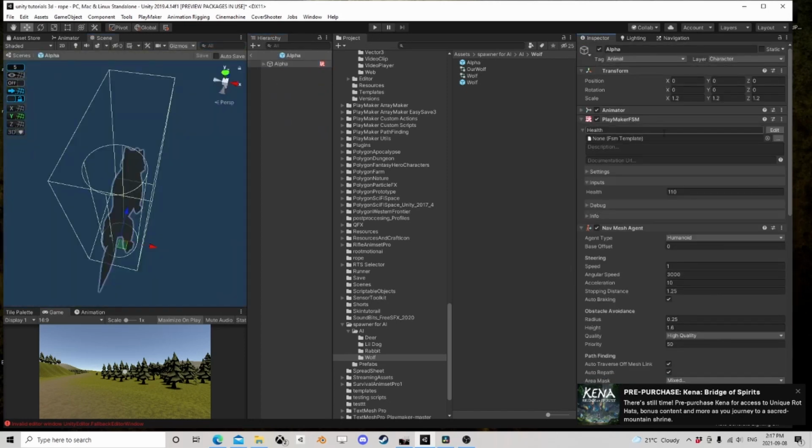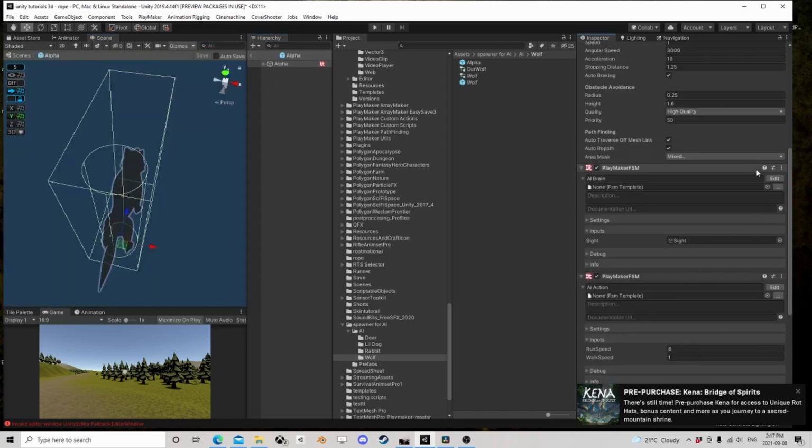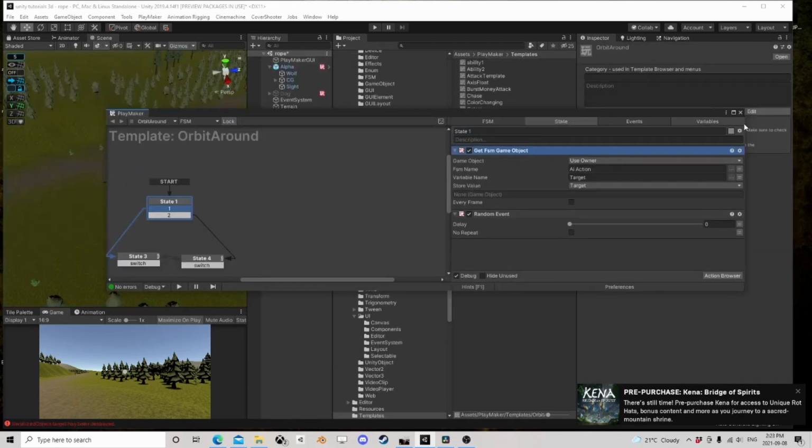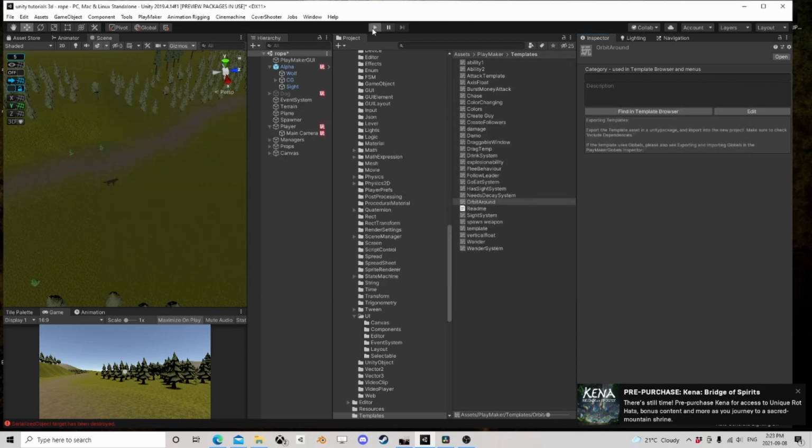Into the alpha, let's fix his sight. Alright, so we want, let's see, that sight angle to be 360. We want the sight range to be, we'll say 80. I'm going to take that up to 1.5 though, because of that. That one little thing caused that. Pretty crazy.